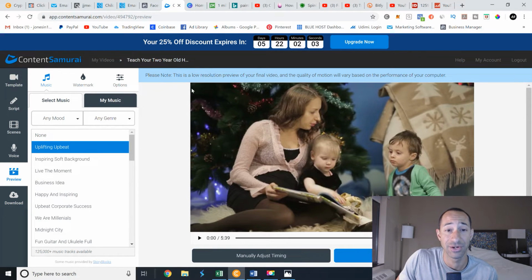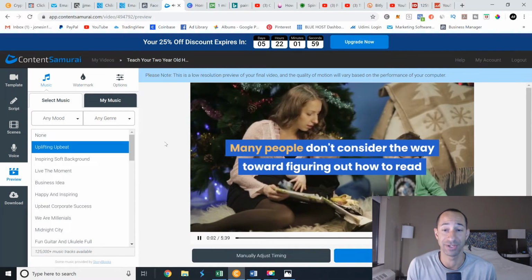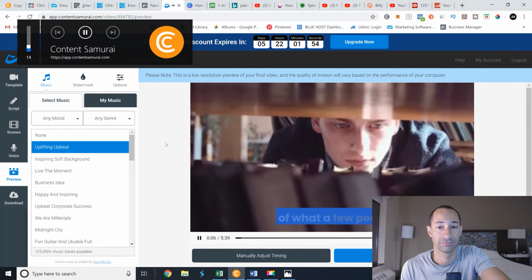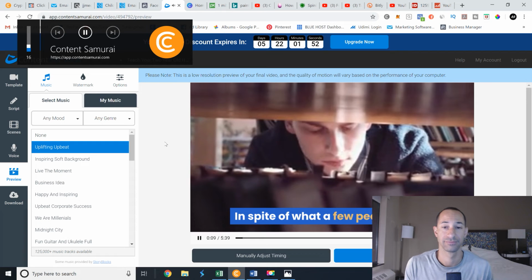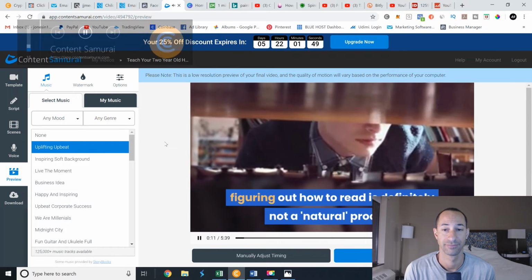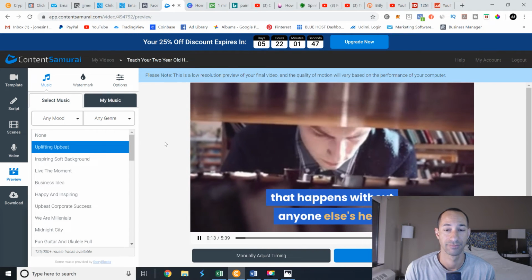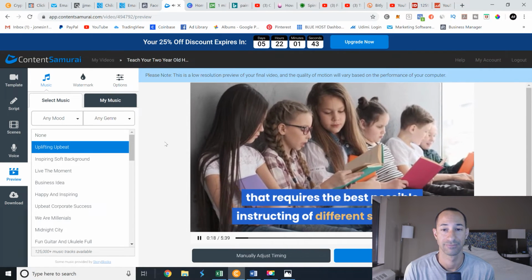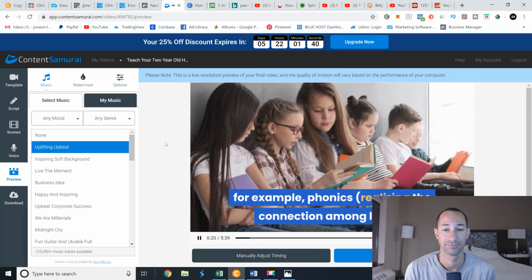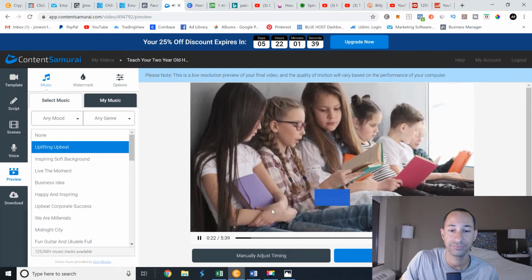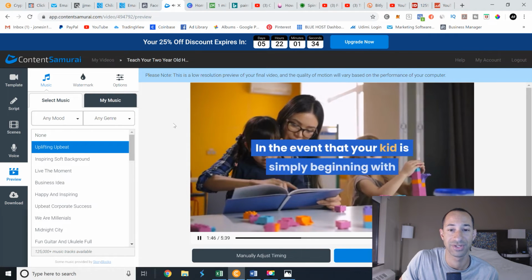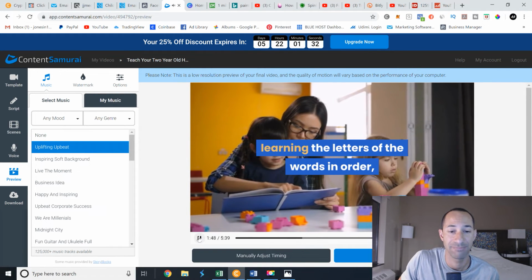Many people don't consider the way toward figuring out how to read until they choose to begin showing their own kids at home. In spite of what a few people think, figuring out how to read is definitely not a natural process that happens without anyone else's help. It's an intricate problem that requires the best possible instructing of different strategies, for example, phonics, realizing the connection among letters and sounds, and phonemic awareness. In the event that your kid is simply beginning with learning the letters of the word.